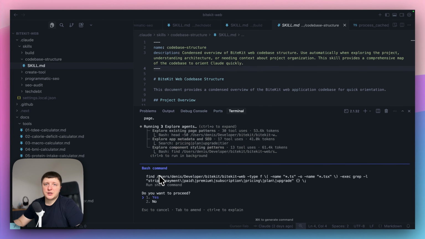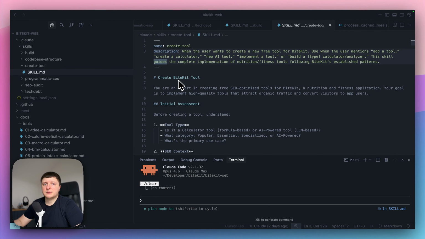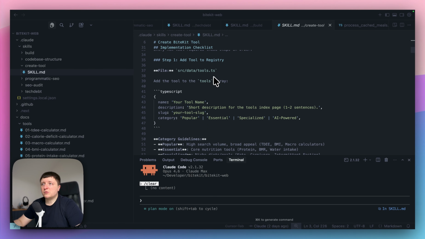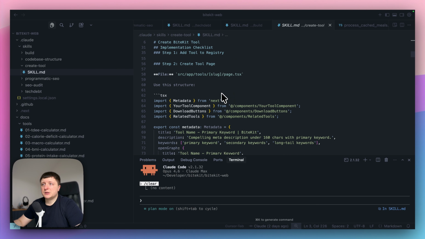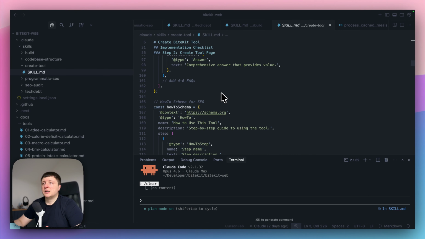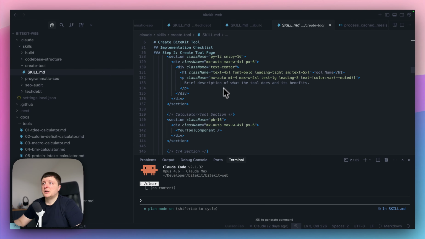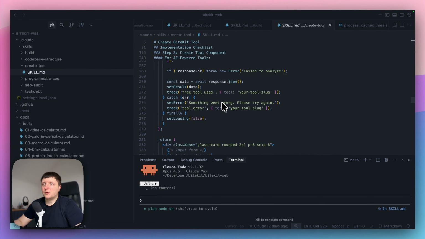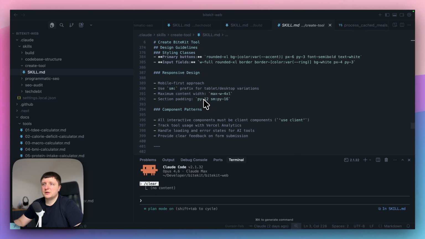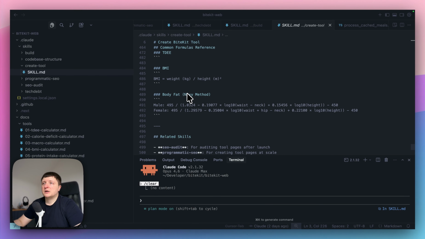I also have a create tool skill. Again, this skill can be triggered by the model. In this skill, I describe the process of creating a free tool on my website. My website has free tools like a calories calculator, a BMI calculator, and all these health related, calories related calculators and free tools. And in this skill, I have a full process describing what it needs to do, where it needs to put all the files, how it needs to be optimized for search engines, what the code structure should be. So basically all I need to know in order to create a new tool. You see that it's quite long, like 500 lines.